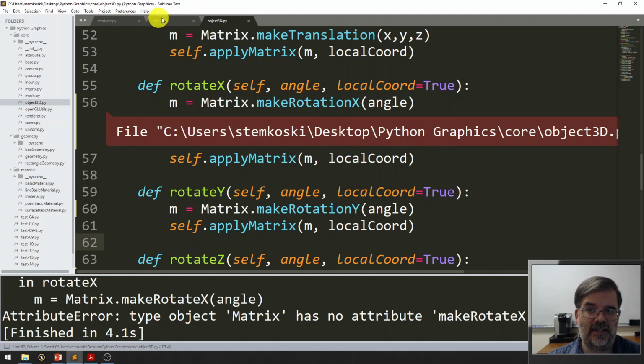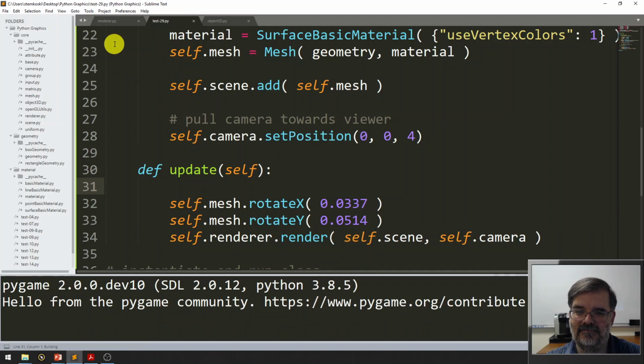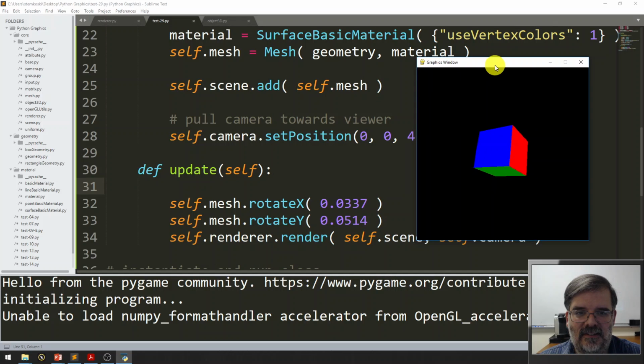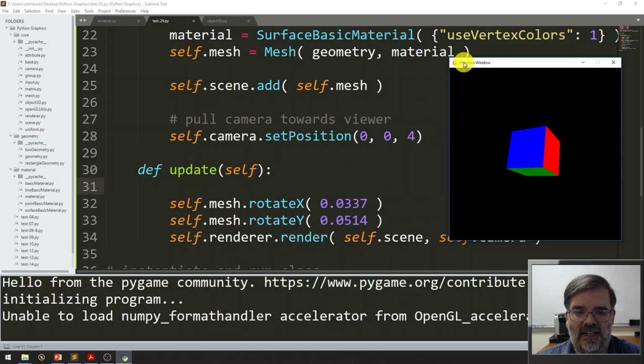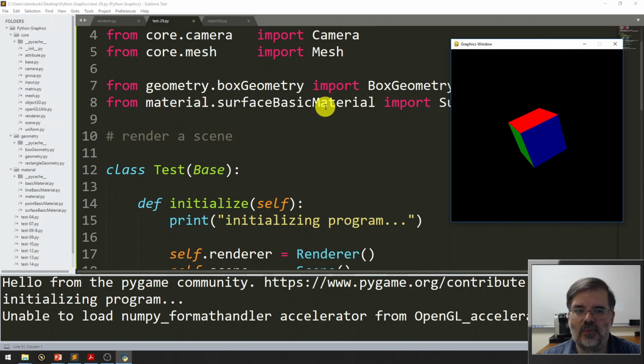All right, that's saved. Let's try this again. I really want to make that thing rotate. And there we go. Have ourselves a rotating cube. All right, let's keep this over here to one side. And let's go through the code for a moment, because this is just really nice short code.